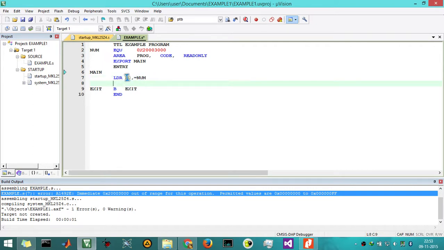Now that we have got the value 2000 3000 in R0, now we can move this value to some other register, say R1.